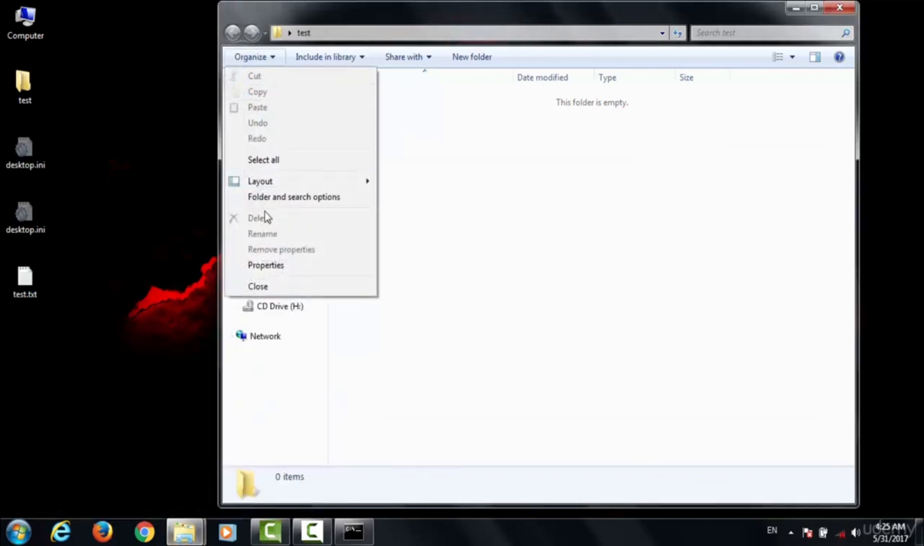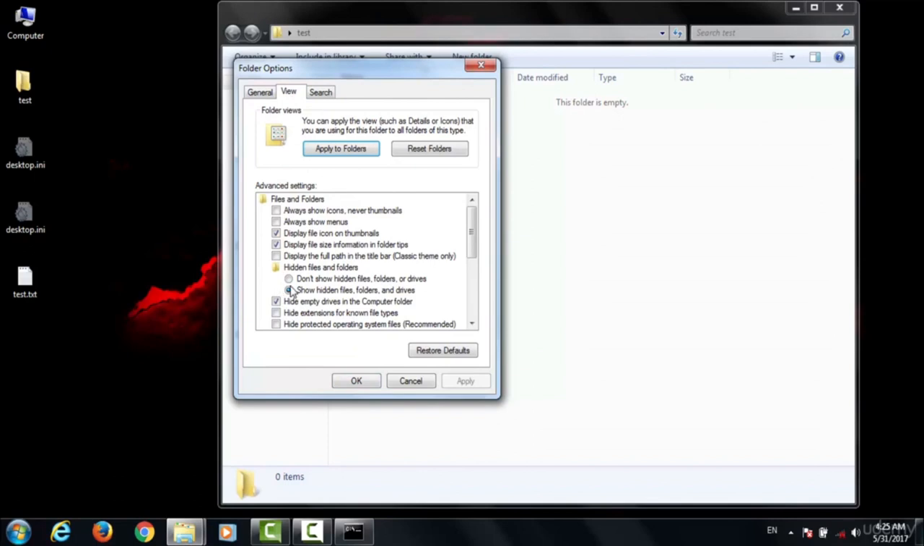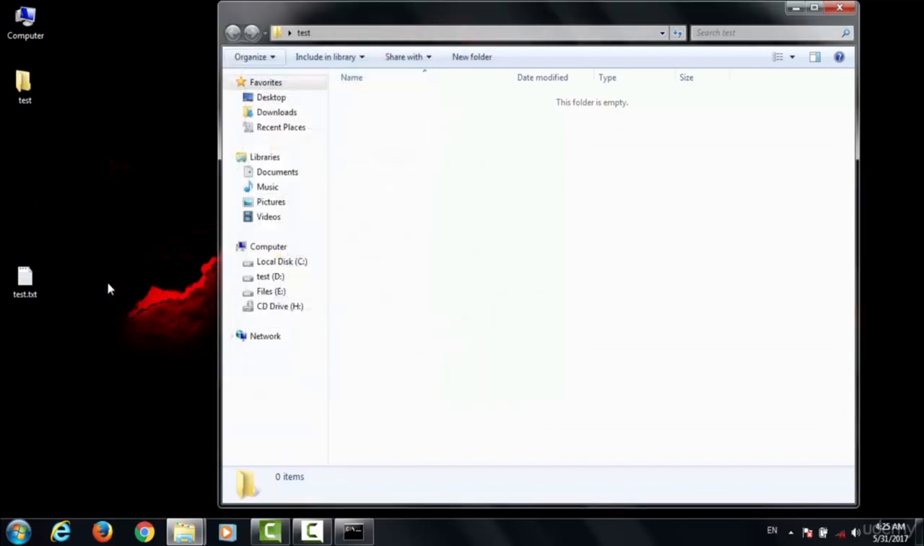So I'll go here, and again I'll make it as normal. So we check this, and we check this too. So apply it, and you see we unhide this file and get this file out of system files. So this is how you hide your files and folders with the command prompt, and how you make a file a system file.